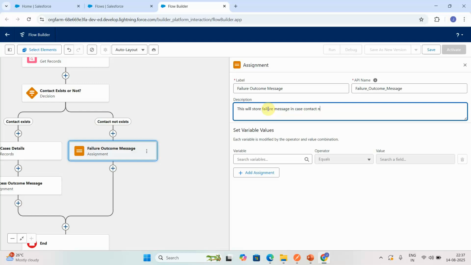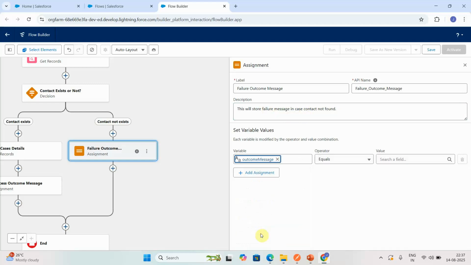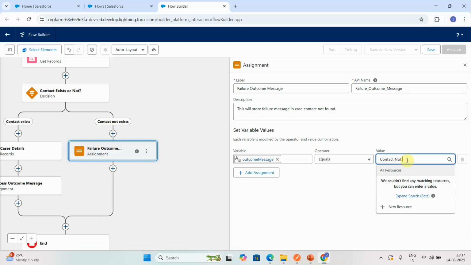contact not found. Always provide description. I will use the same variable which I've created, outcome message, and I will say contact not found. Please provide correct email and try again. That's it.